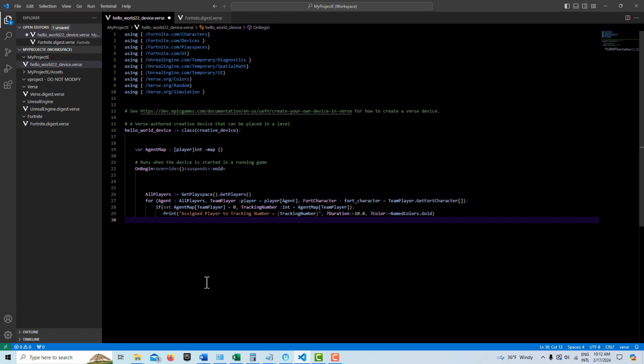I noticed in a lot of the Verse documentation they use this colon equals operator. I've called it many things. It's a scope and binding operator, it's an inference operator, it's a walrus operator. But essentially what it does is it initializes a variable of some sort and it assumes the type, it infers the type. So here's a perfect example of what I'm talking about.